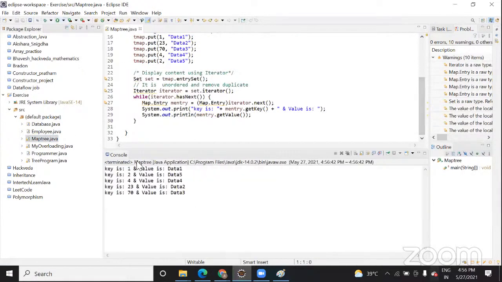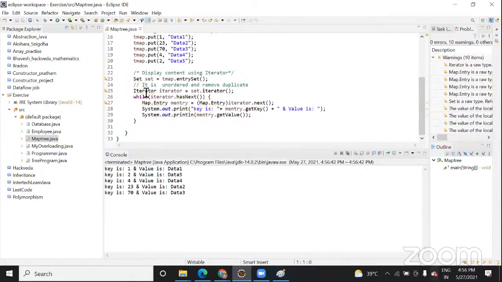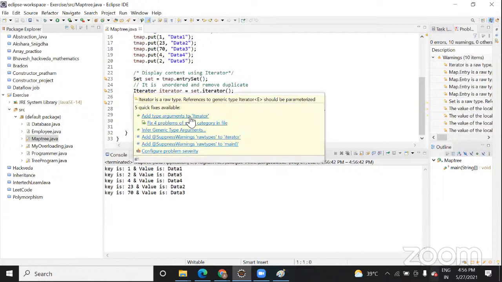So here you can see, based on that set, this iterator is going to iterate on this set. This iterator is actually one library. It is saying add type argument to the iterator. So yes, if we add it, then this error will get removed. Yes, I mean the warning will get removed.